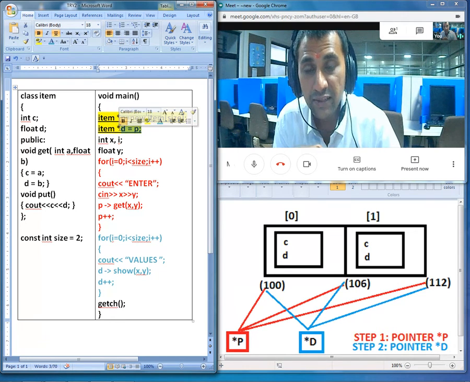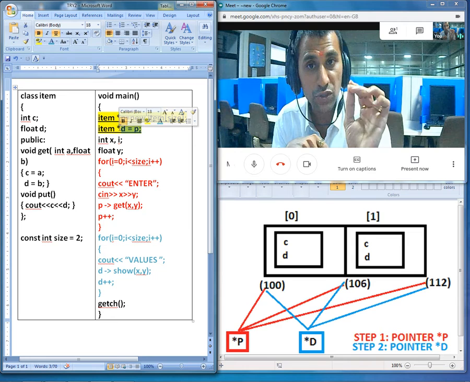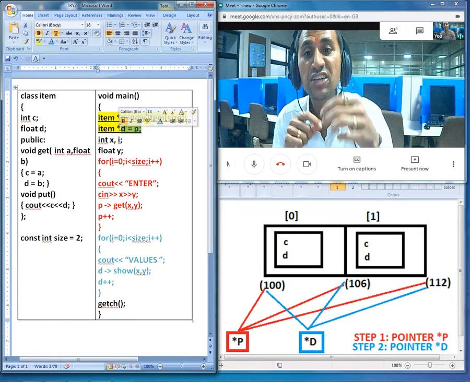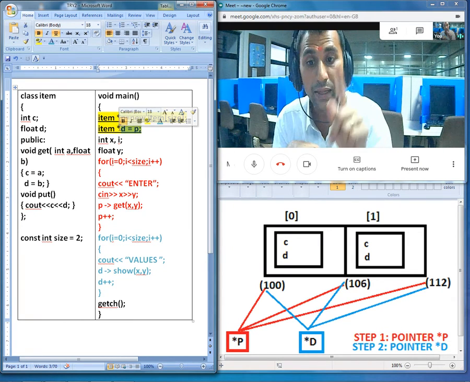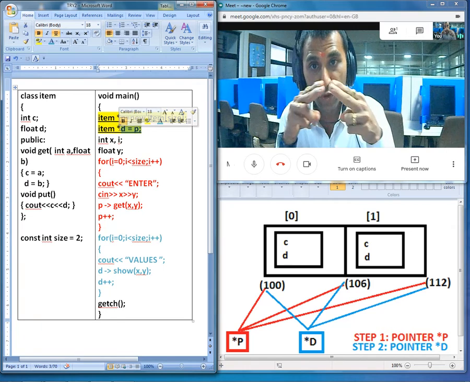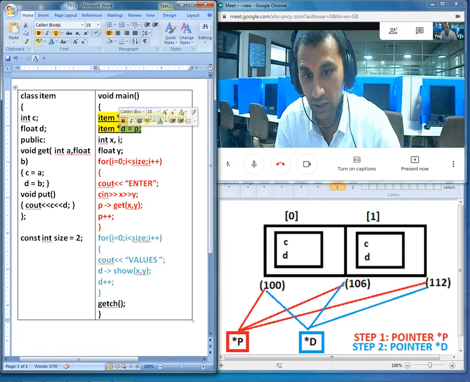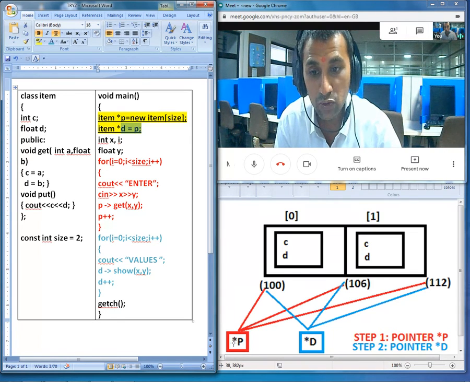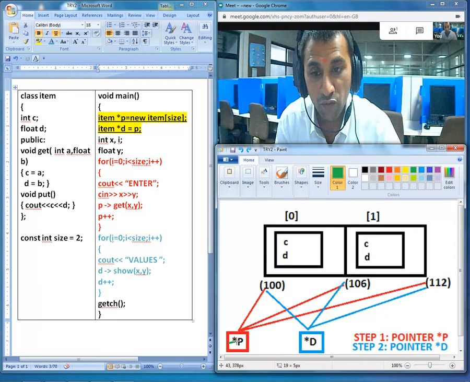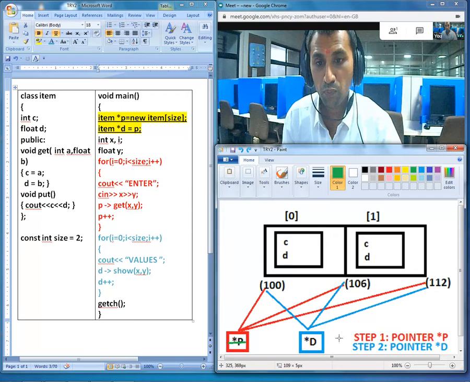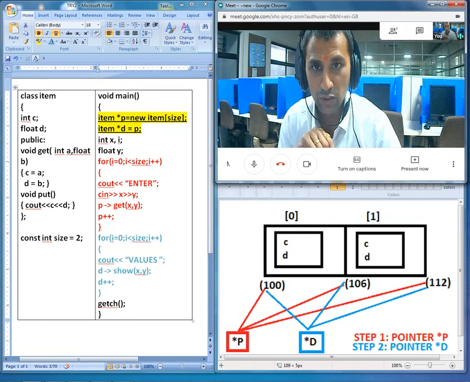We have specified that the *d pointer will be pointing at the same memory location where the *p pointer is pointing to. That means both the pointers are pointing at the same location. Just take a look at the diagram. Here you can see *p followed by *d. Alright, so both the details are now visible to you.